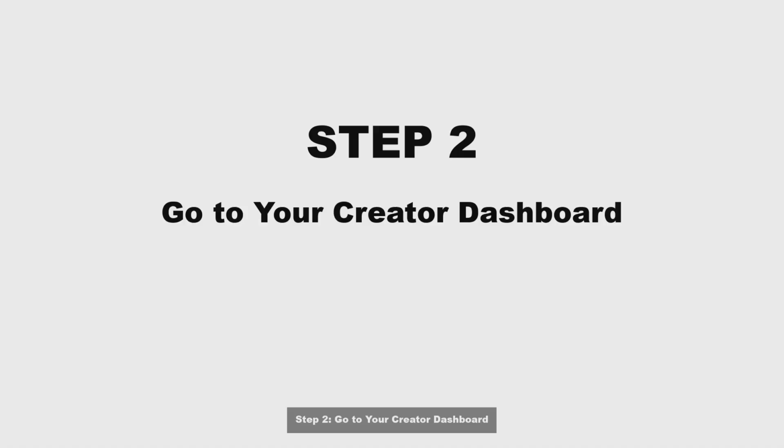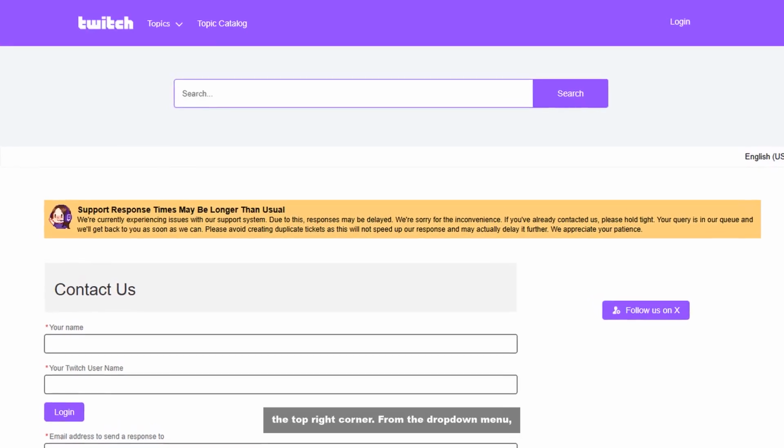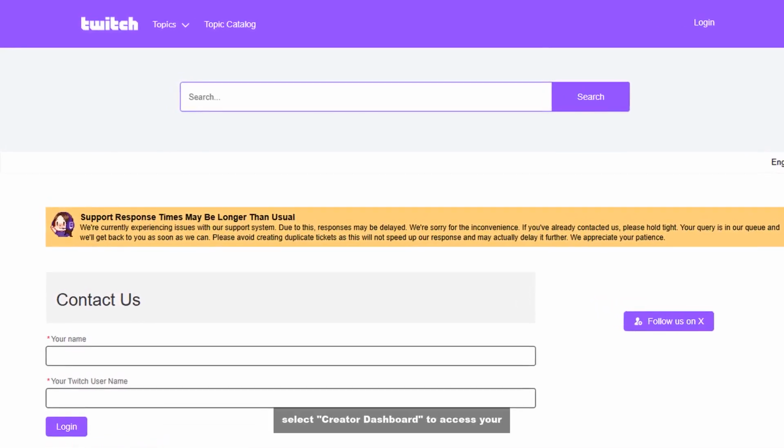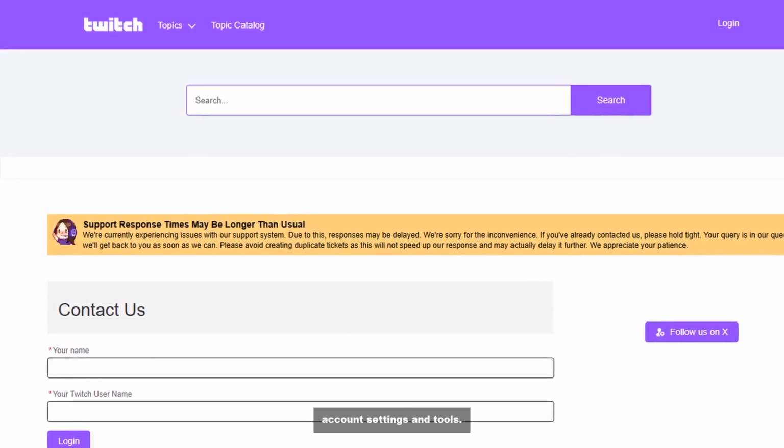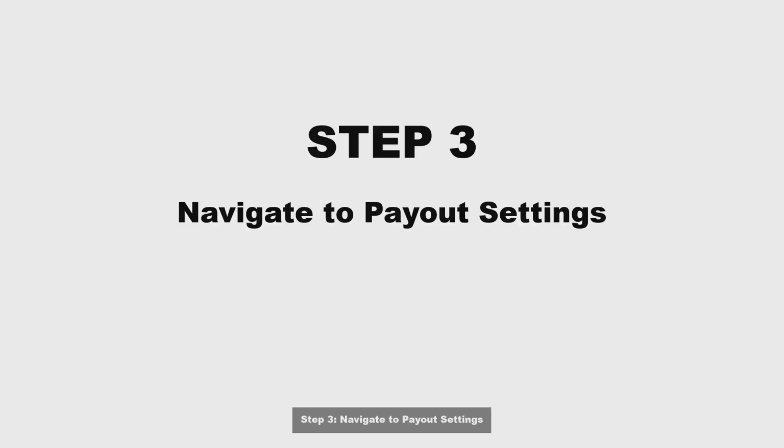Step 2. Go to your creator dashboard. Once logged in, click on your profile icon in the top right corner. From the drop-down menu, select Creator Dashboard to access your account settings and tools. Step 3. Navigate to Payout Settings.